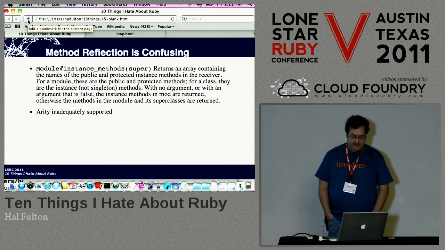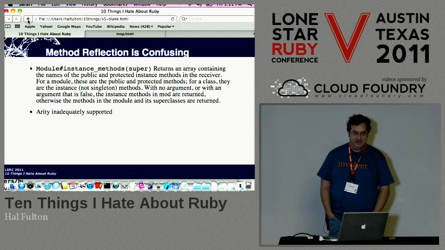Returns an array containing the names of the public and protected instance methods in the receiver. For a module, these are the public and protected methods. For a class, they are instance, not singleton methods. With no argument or with an argument that is false, the instance methods in mod are returned. Otherwise, the methods in the module and its superclasses are returned. You understood all of that the first time, right?